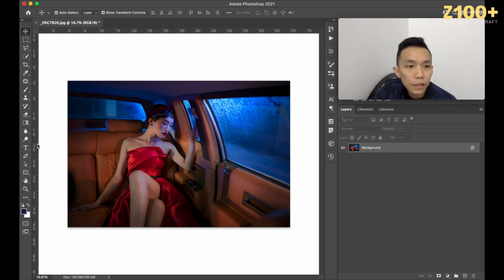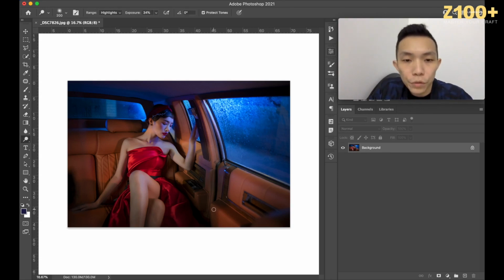And here I want to darken a little bit. Use the dodge and burn tool. Okay. So I just want to burn the highlight. So choose the highlight. Okay, exposure 34, protect tones. So I just want to burn a little bit here.